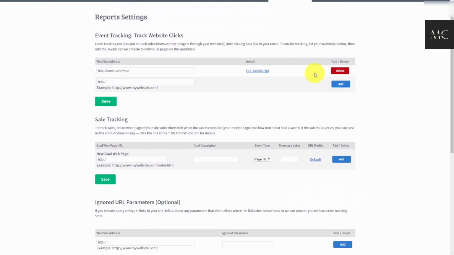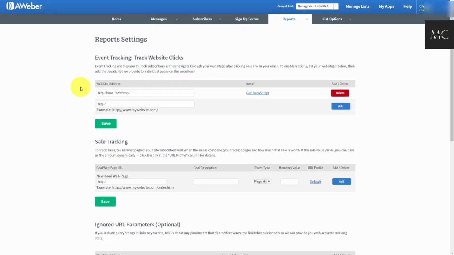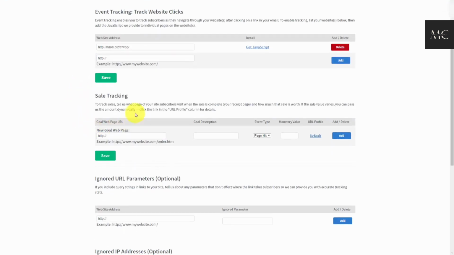Now, Aweber is officially tracking website clicks on the site where you placed the web address. Now, what we want to do within Aweber, and it gives us the opportunity to do, is to track sales, and we can do that by putting in a goal web page. Now, after website clicks, what you'd want to do is track sales.